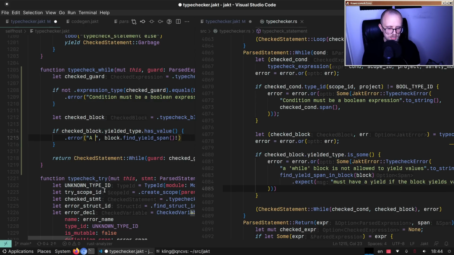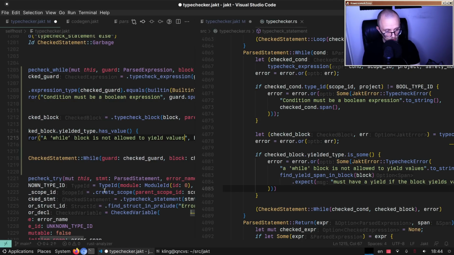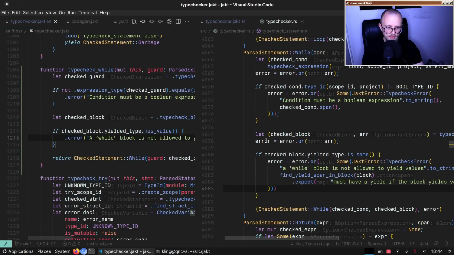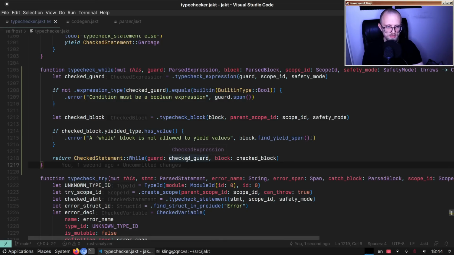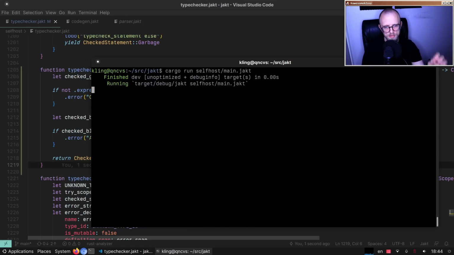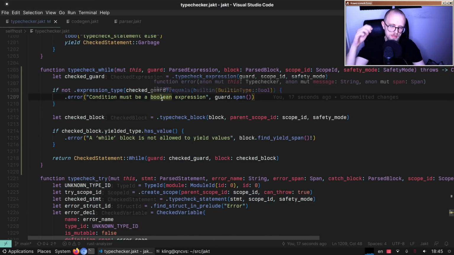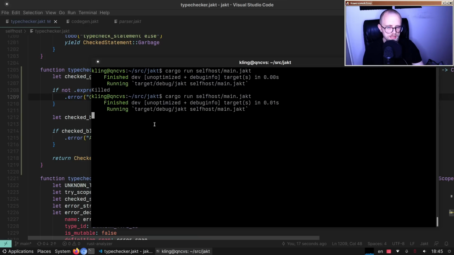So here we'll just say while block is not allowed to yield values for now. All right, and I think that should do it. Oh, but we can of course test this. So we should check that you can't while something that's not a Boolean.